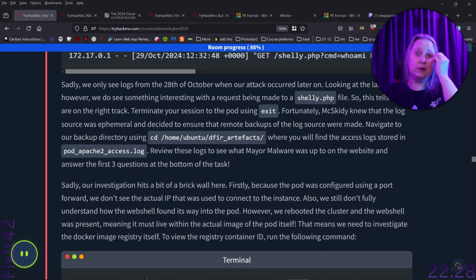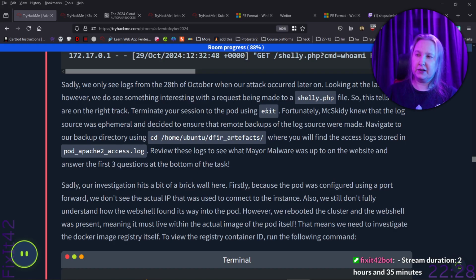So we'll see if I can read forums when we're on the check-in now. Looking at the last log, however, we see something interesting with a request being made to the Shelly PHP file. So, this tells us we are on the right track. Terminate your session to the pod using exit. Fortunately, Mexkitty knew that the log source was Imperial and decided to ensure that remote backups of the log source were made. Navigate to our backup directory using.